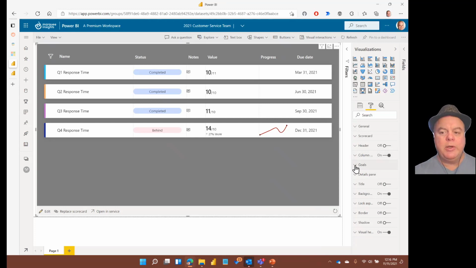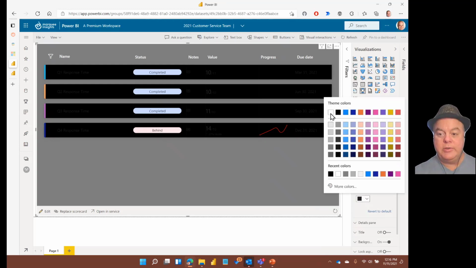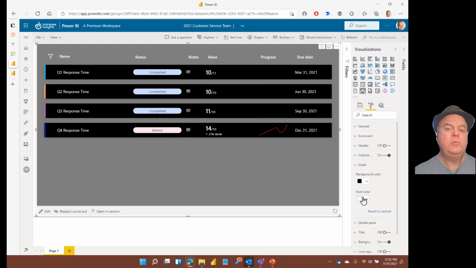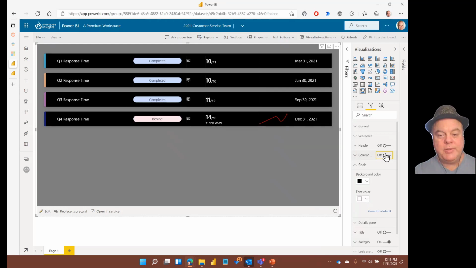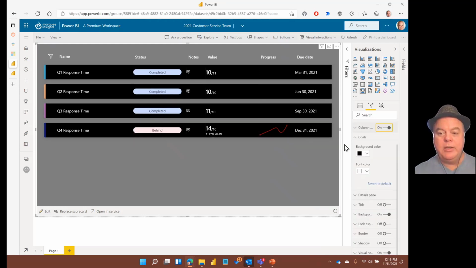And so now we're going to look at goals. Again, in this case, I want black. We're going dark. And I'm going to change this to white. And I'm going, ooh, this is starting to look really cool now. And again, I can turn off my column headers and I've got something I could definitely use somewhere else here.